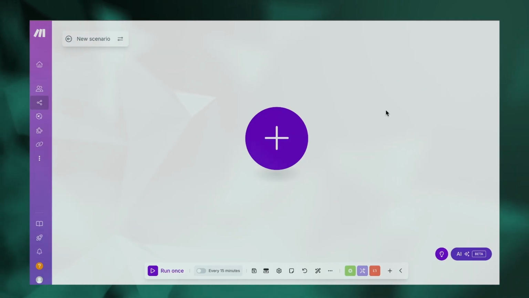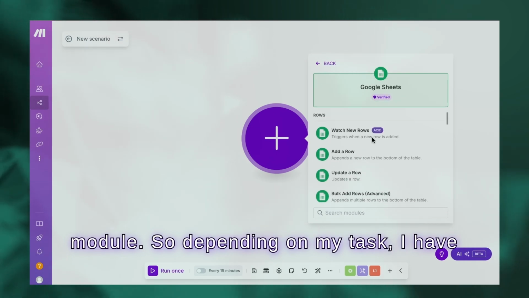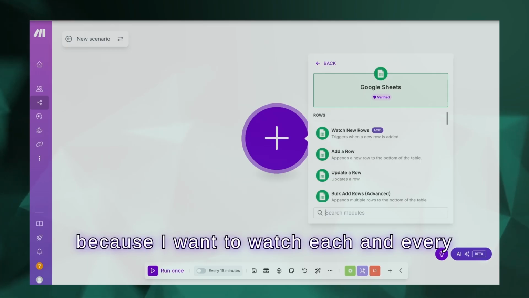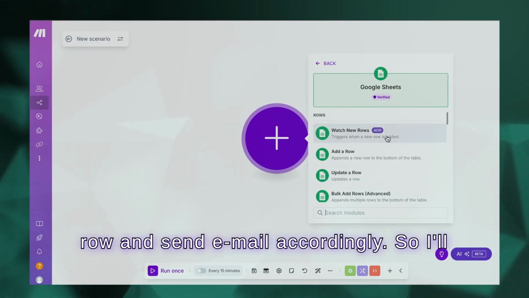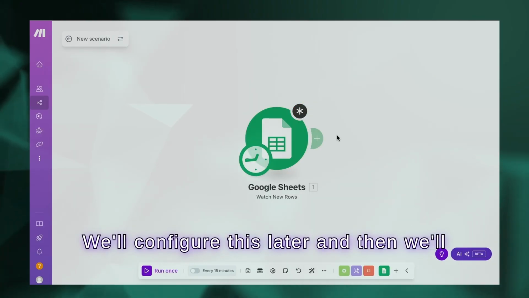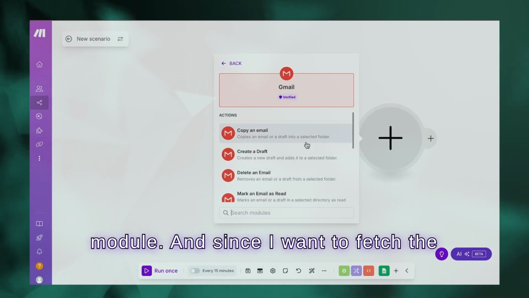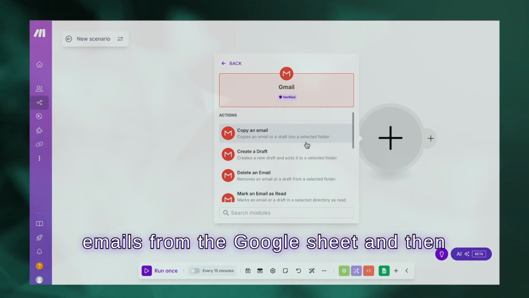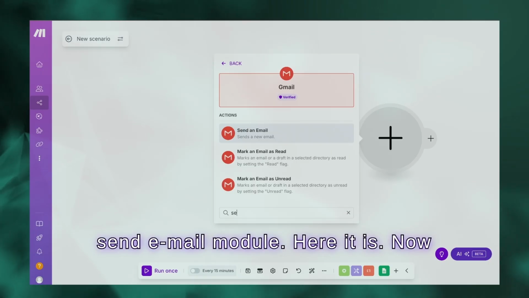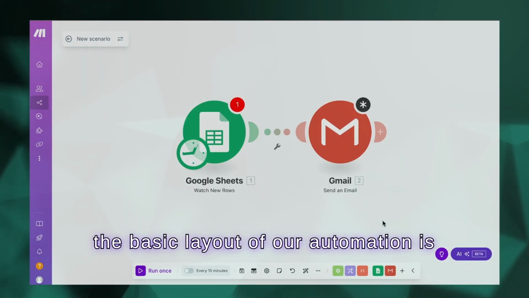So let's start by adding the first module, that is the Google Sheets module. Depending on my task, I have to add the Watch New Rows module because I want to watch each and every row and send an email accordingly. I'll configure this later, and then we'll add a second module, the Gmail module. Since I want to fetch the emails from the Google Sheet and then send the email, I'll search for the Send Email module. Here it is. Now the basic layout of our automation is complete.